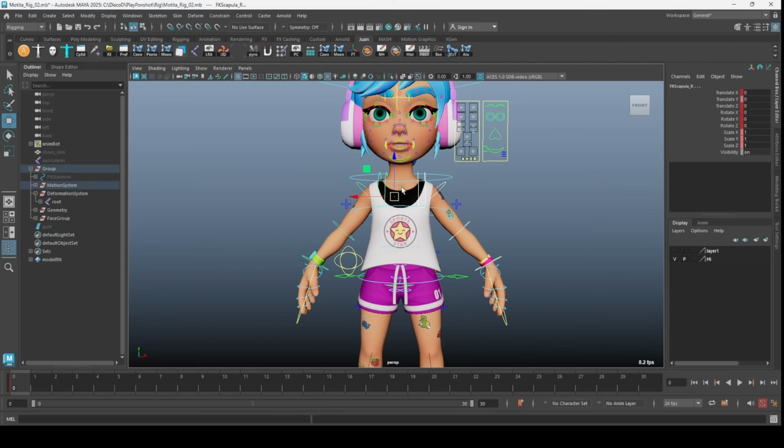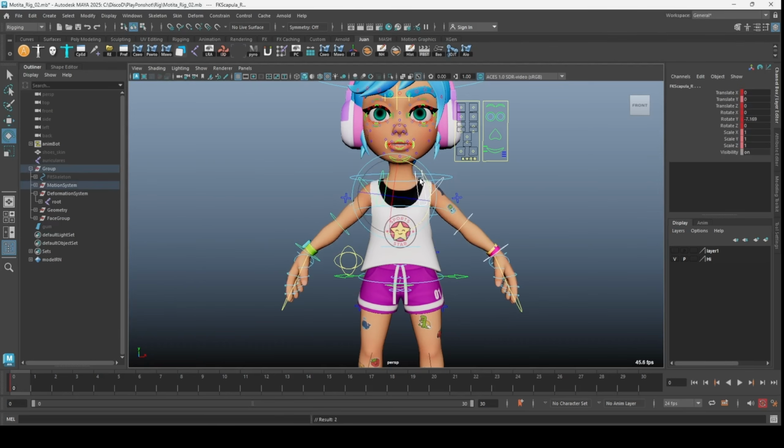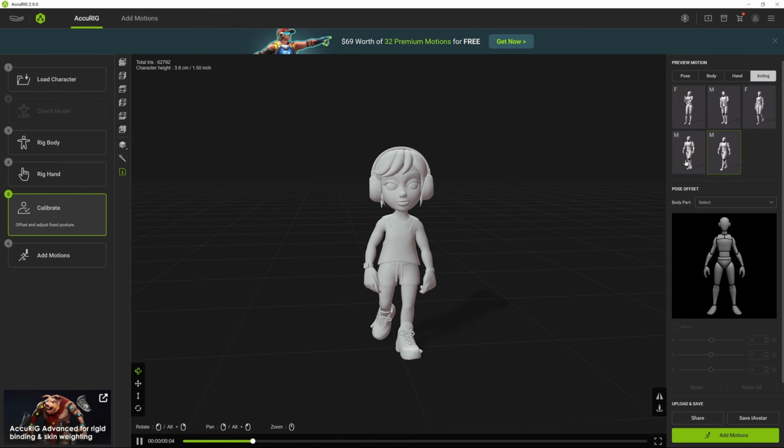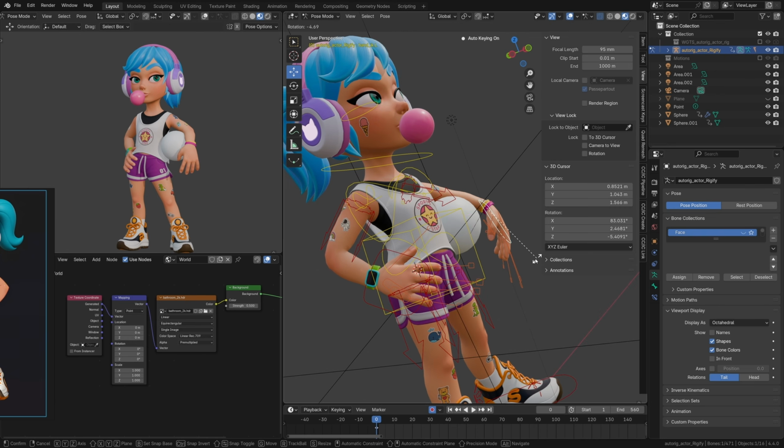At this point, the model is ready, and I hand it off to the team so they can begin rigging and animation. But as always, I'd like to make a small presentation of the character. I created an auto rig using AccuRig, and then posed it and prepared it in Blender.